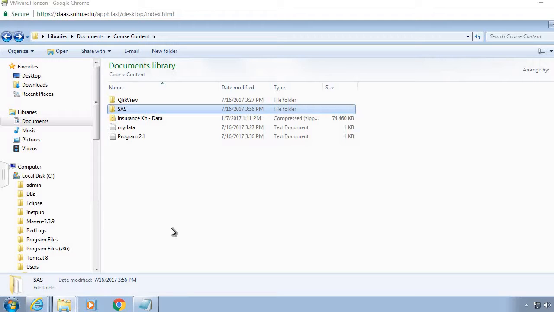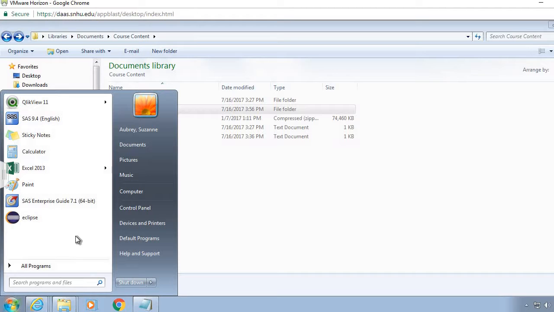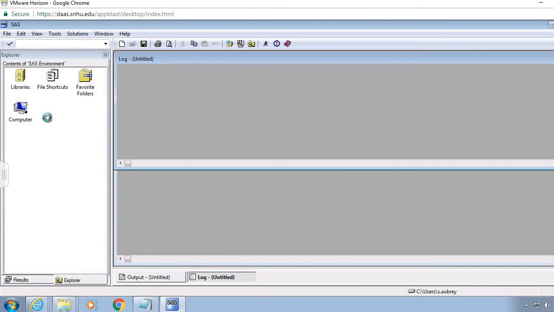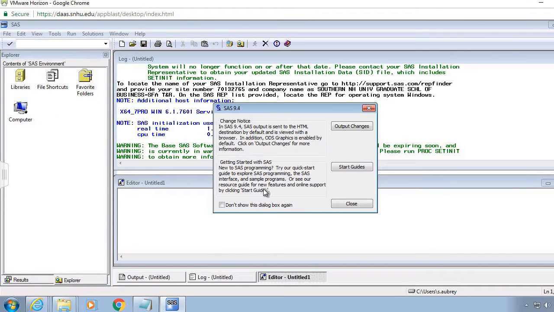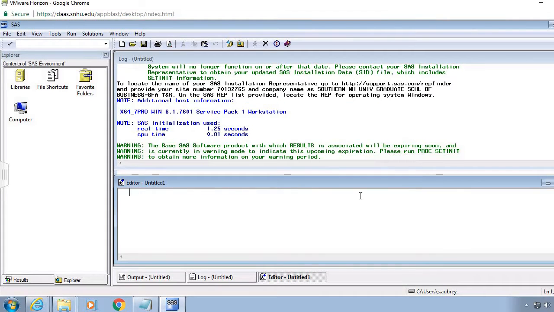So I am in the VDI. I'm going to go down here to the start menu. You see SAS Enterprise Guide. Don't use that one. Let's use SAS 9.4. I think that is a better program and it's a better way to learn SAS. So go ahead and open that up. It should look like this.